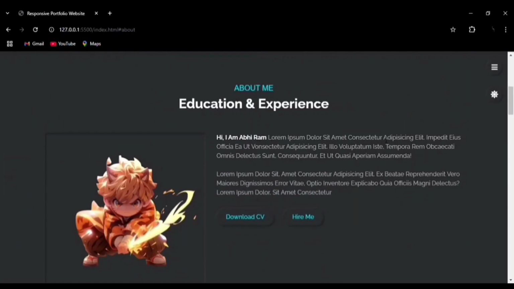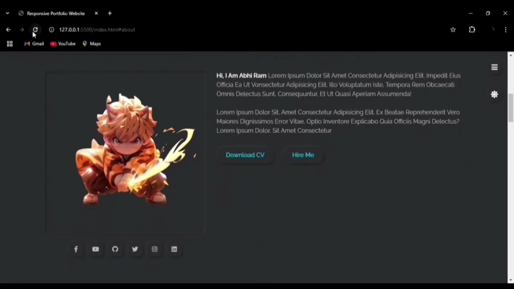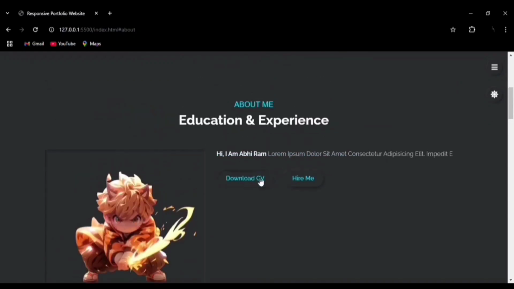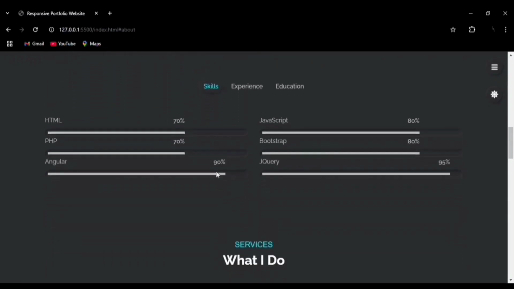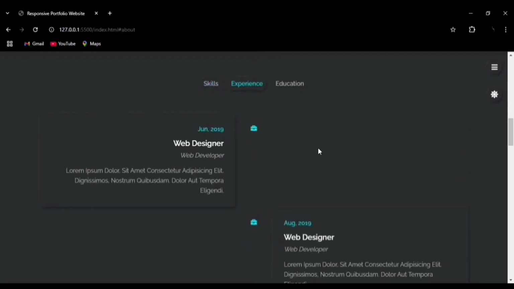This is the about section, and you can see the typing effect here. You can see how the details are getting typed one sentence after the other. You can see the hover effect on the buttons, the color changing effect. Then we can go to the skills section. You can see we have used the bar animation effect to represent our skills, the percentages.